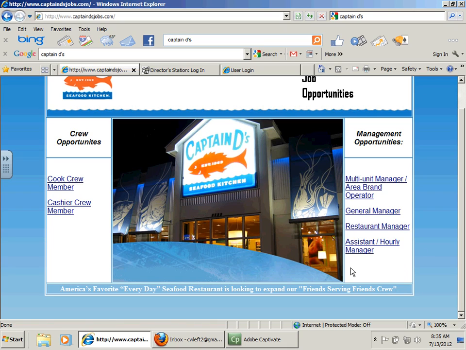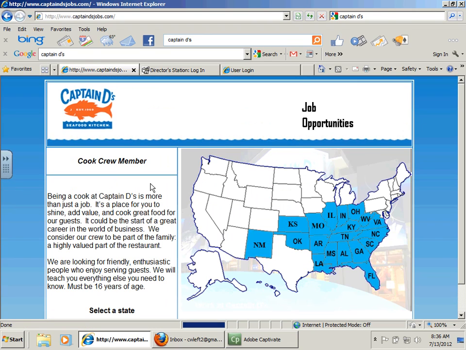Okay, and we've got more blue text here underlined. Those are called links, as you recall. I just want to point at the position that interests me the most and then just click on it, and I'll say cook crew member.